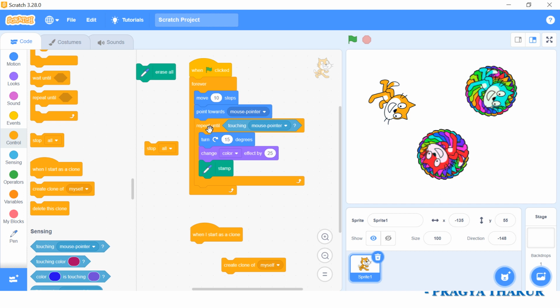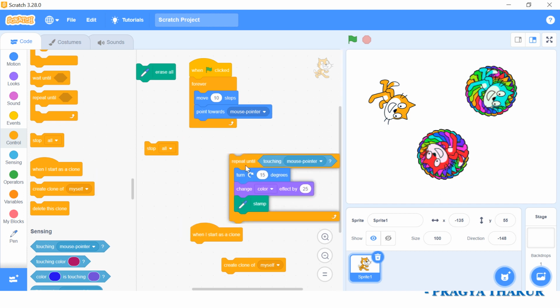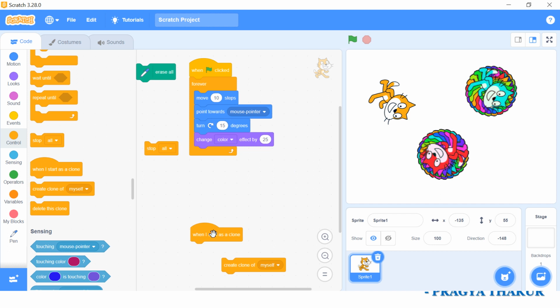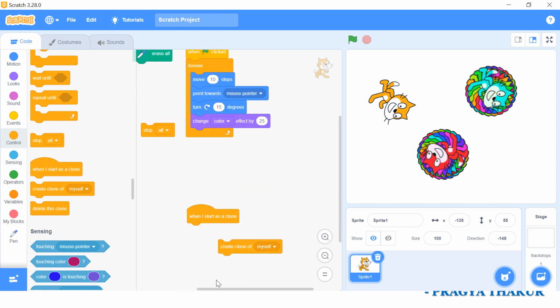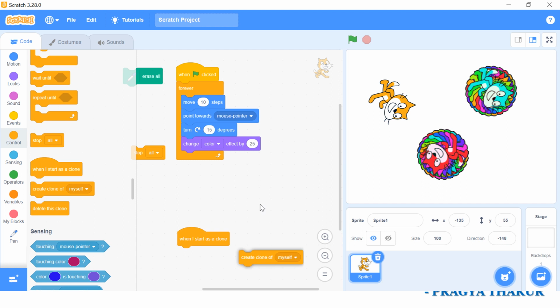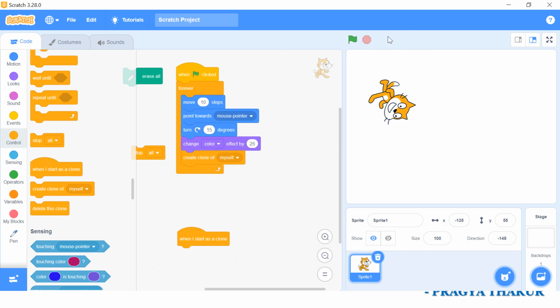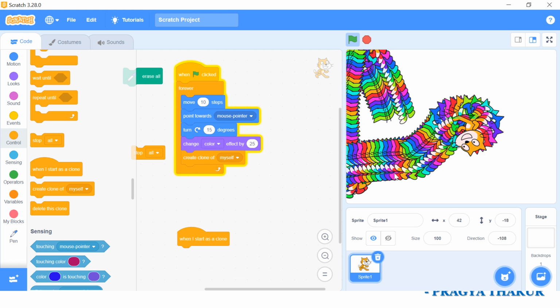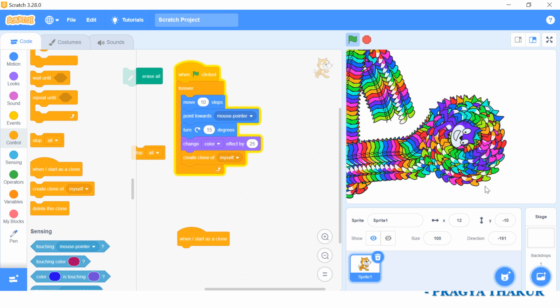So here what we are doing, instead of this thing, we are creating a clone of itself. So we are attaching it here. Now let's see what is happening here. Let's start. We have started it and something is happening here, and see, it is pointing and it is creating a clone of itself, if you can observe here.